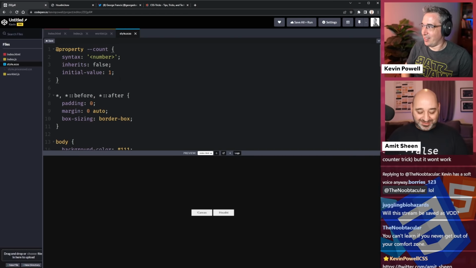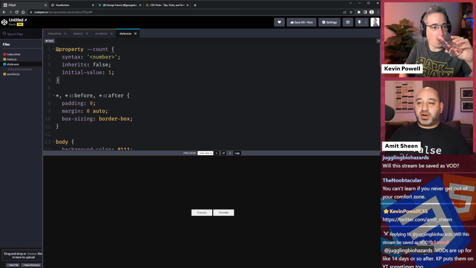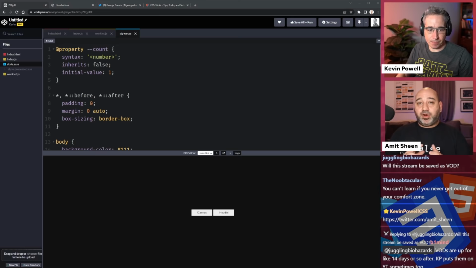It's one of those very small things, because this is all it does. You're just telling the browser that a certain property has a certain syntax, and so now the browser can animate this property. So it doesn't look like a big difference, but it's a huge difference.